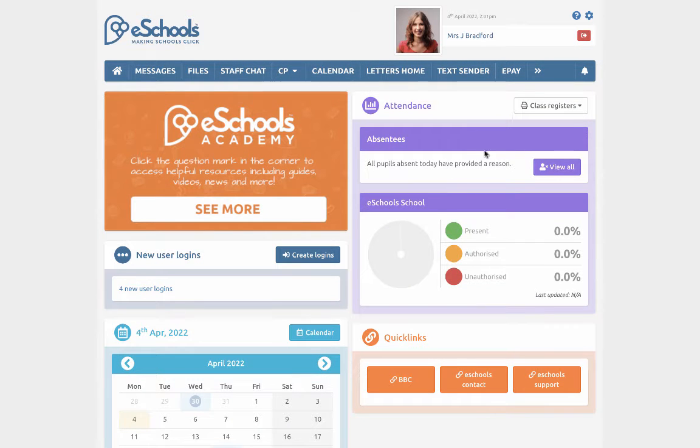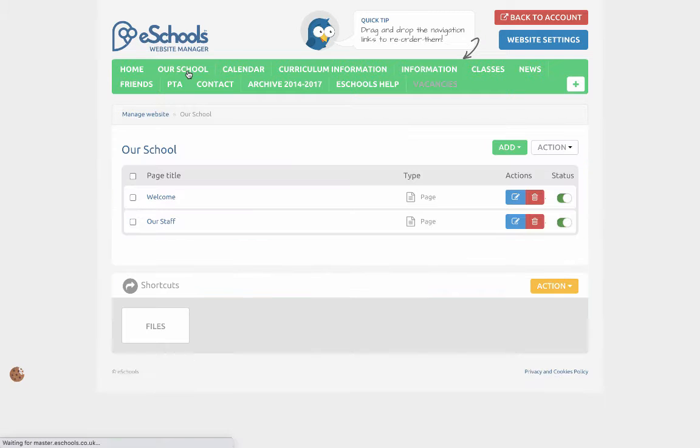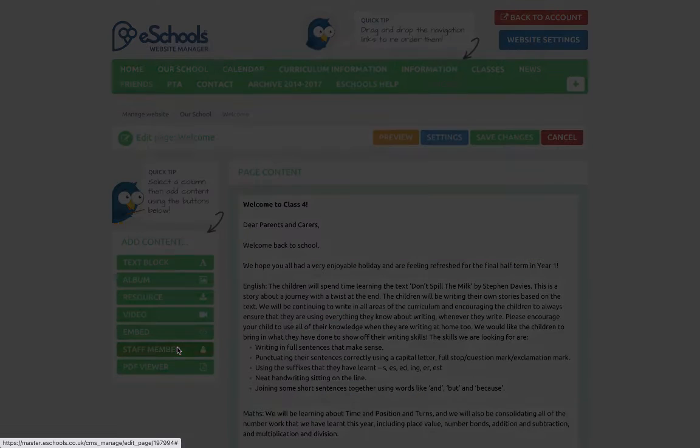This one is about the website and specifically how to use the staff member tool. So here I am logged in as an admin. I'm going to go across to website up here, which takes us through to the website editor. And if we look at one of our pages here, we can add the staff member tool from this little list on the left hand side.